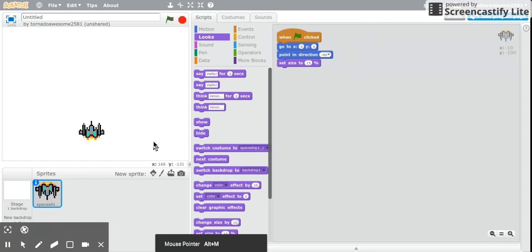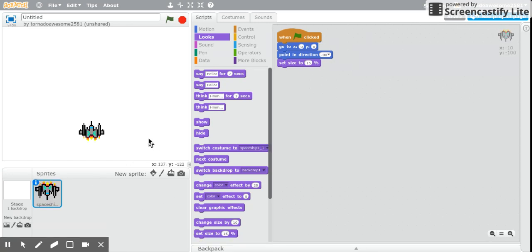Okay, I'm back. Again, I will be leaving a link in the description to this spaceship and all the other sprites that I'm using for this, except the bullet, which I will be drawing myself, and you can copy me.